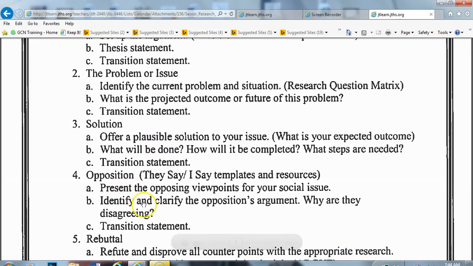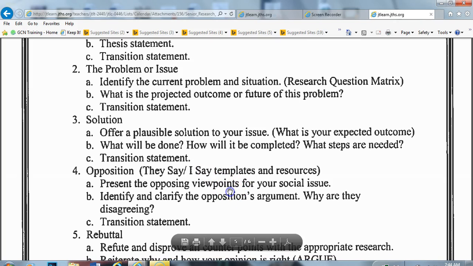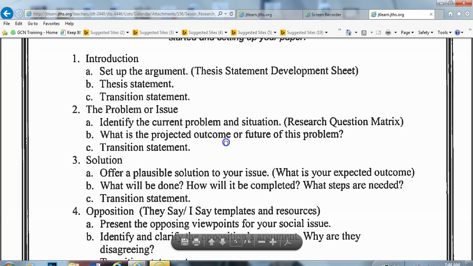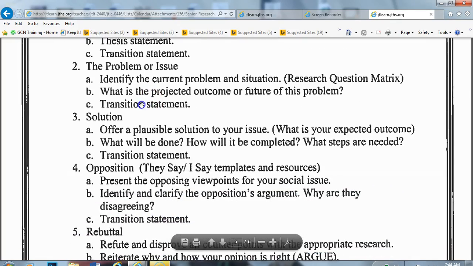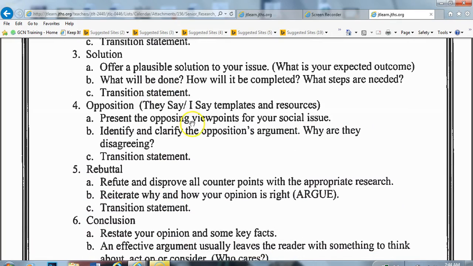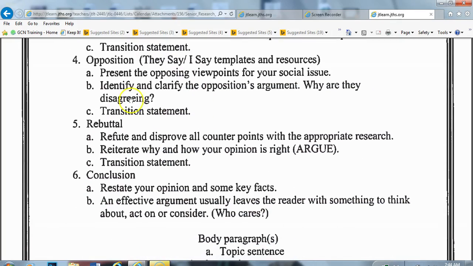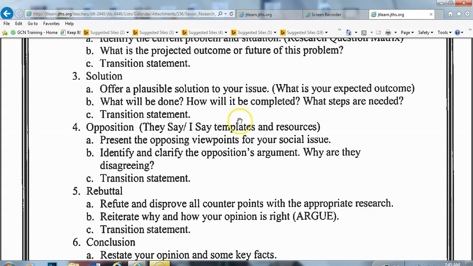And then if we get to the point of opposition with the rough draft, and again, They Say, I Say books and templates are an excellent resource for opposing viewpoints, social issues, and it also gives you good sentence starters and templates that you can use to defend and argue your point a little bit more eloquently. So this is kind of how the outline works. So this is what you would follow. Now, you don't necessarily need to follow this outline, but it is a good outline just to kind of get you started and set you up going down the right path.